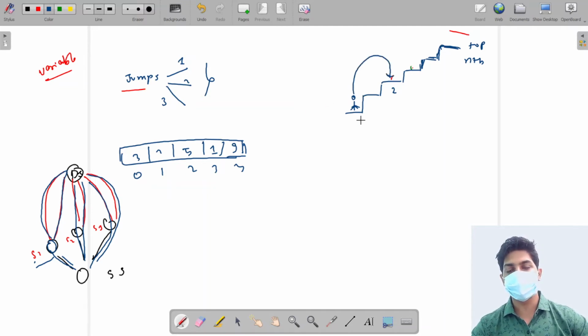I can take a jump of 2 unit, I will reach 2. I will ask 2, how many ways are there from you to reach the top? And 2 has an option of a 3 unit jump. 2 says that one way from me to reach the top is to take a jump of directly 3 unit and reach the top.